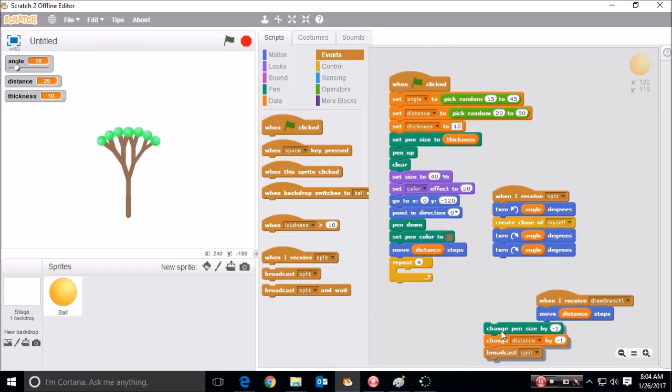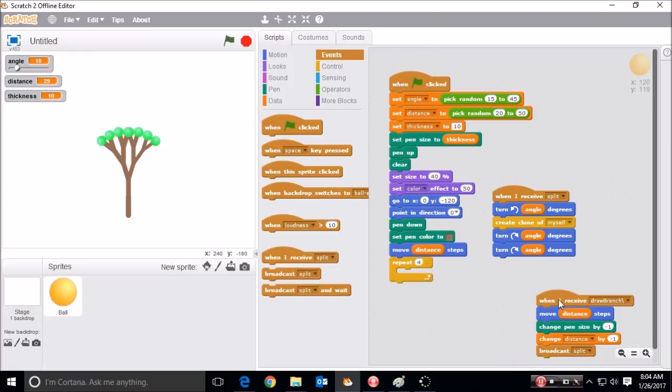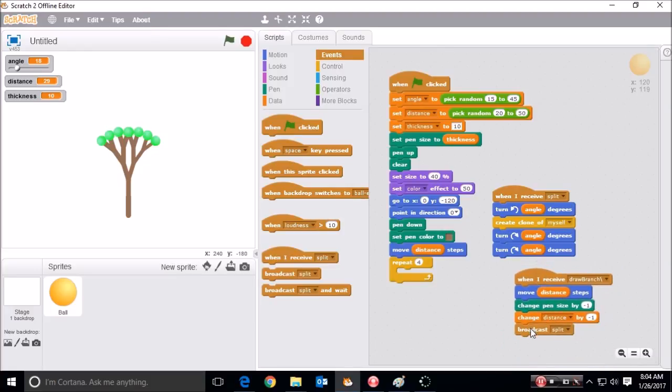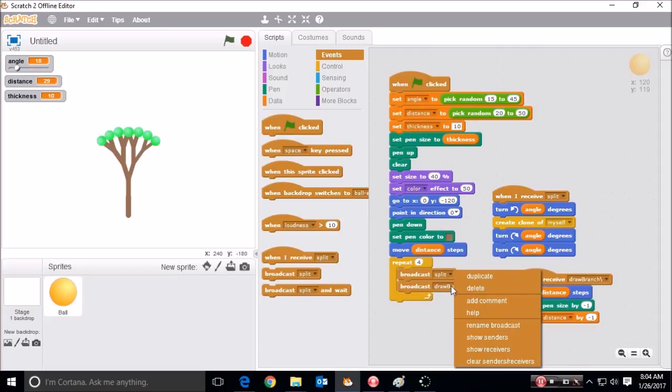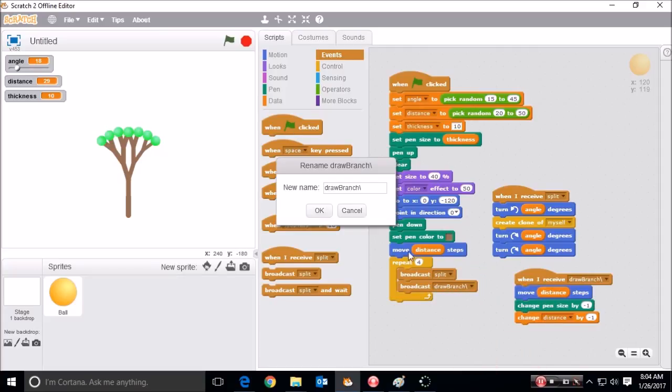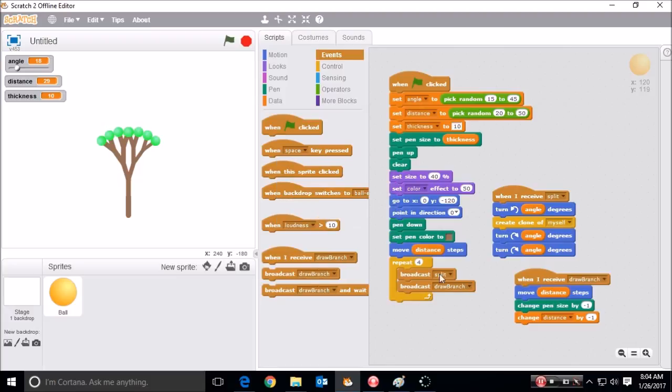And this will change the pen color. No, the pen size, I mean. And this will not broadcast split. We're going to call split in here, or Draw Branch. We're going to call both of them. Broadcast. We're going to split first and then draw the branch, right? Let's see if I've wrecked it completely. Ooh, if you ever get a bad broadcast name, you can right click and rename it on the broadcast out here. Let's hit play, and I just wrecked it.